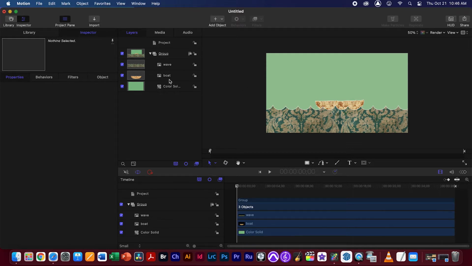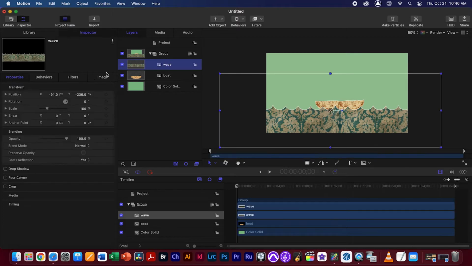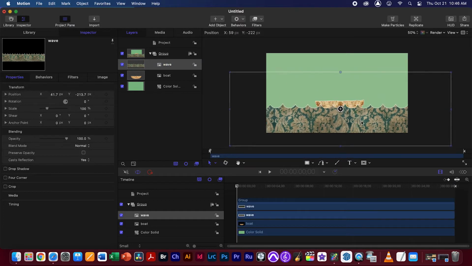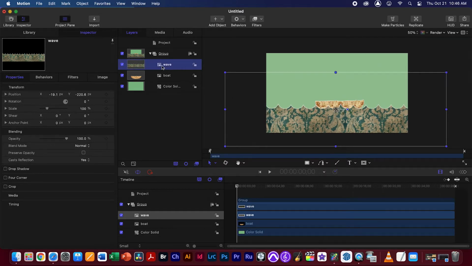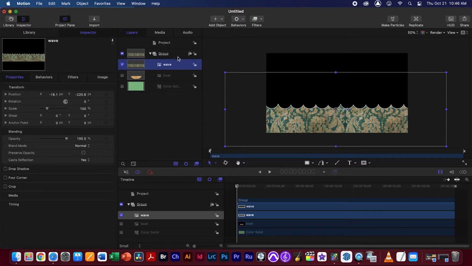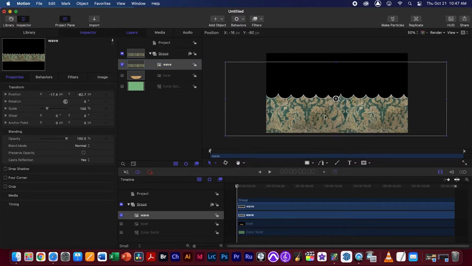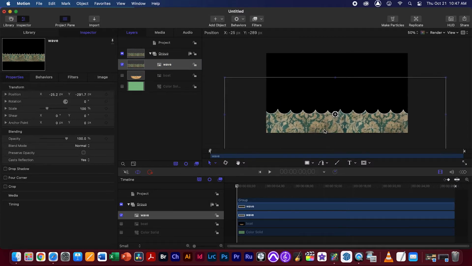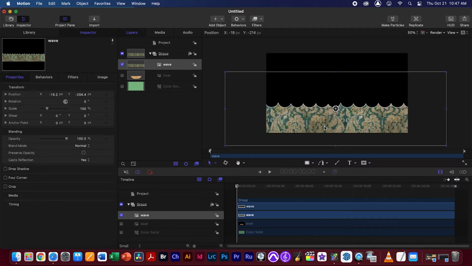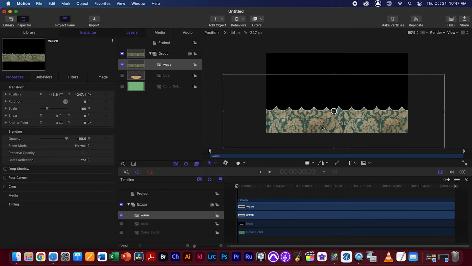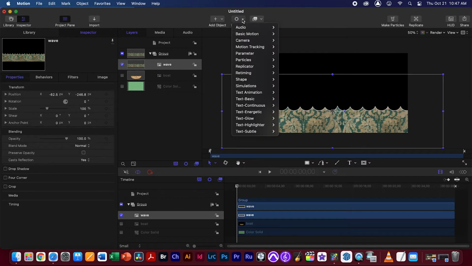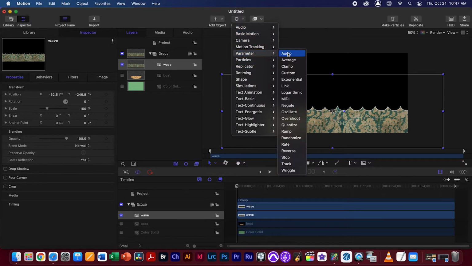Now, in order to just get these waves to actually be moving, what I'd like to do is start with a single wave here, and I'm not going to worry about the boat or the background. But I'm going to add two behaviors to this wave. One that goes up and down because of motion of the water goes up and down, and then one that goes left and right like this because the water kind of does that. Both of those are our parameter oscillate, right?